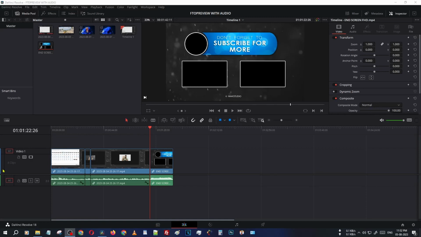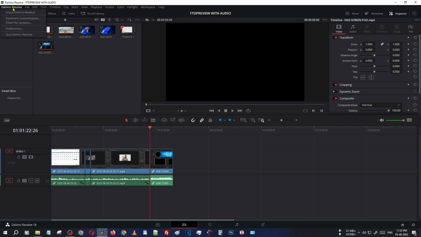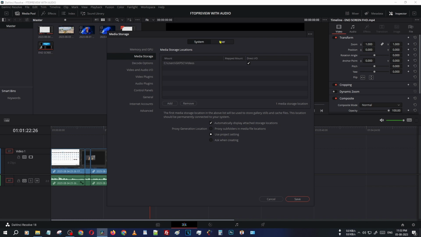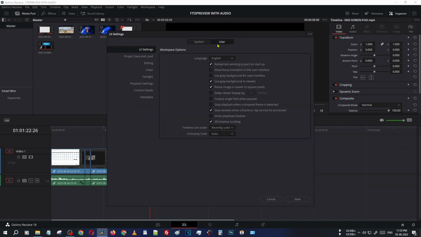In this video we are learning how to change new still image length in DaVinci Resolve 18. Okay, go to this menu, DaVinci Resolve, then choose Preferences. Then there are two tabs, System and User. Go to User, then go to the Editing tab.